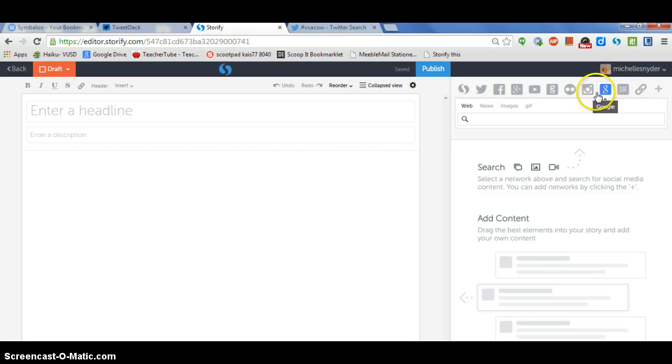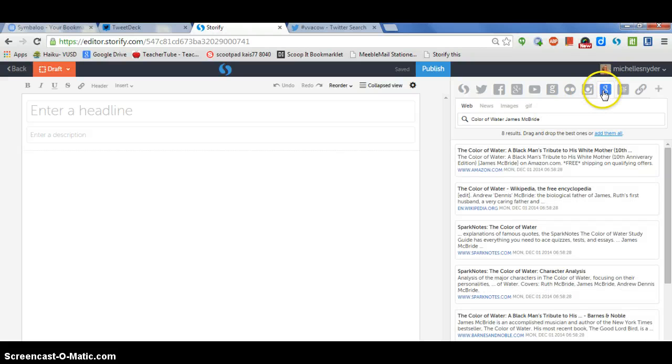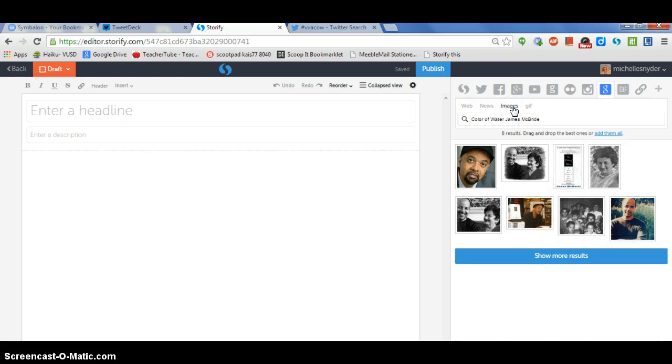The Google images can add a lot of visual appeal to your Storify. For example, if I type in color of water, James McBride, and hit enter, it will search all of Google for all things related to color of water. And if I click on images, it will bring up images for color of water. So if you want to bring in a picture of the book cover or a picture of the author, it cites it for you and makes your Storify much more visually appealing.